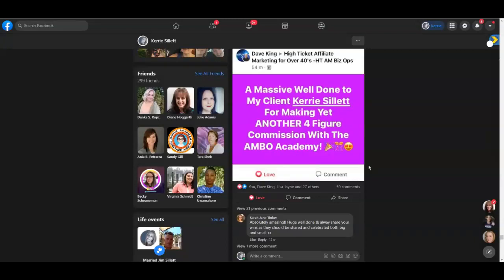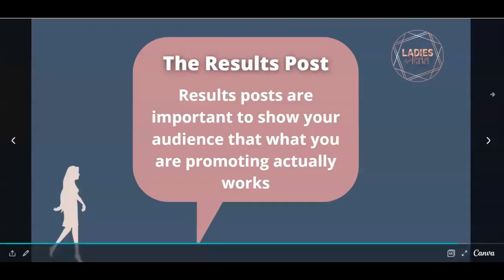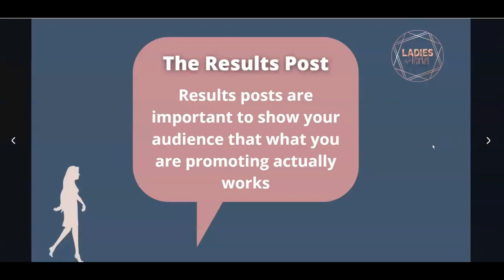Don't be scared of them. It's another comfort zone you've just got to get out of. But it will be really good for you to post these and for people to see them. So that's all the different posts. I'd say do them on a rotation, so mix them up through a week, through a couple of weeks, however you want to do them.